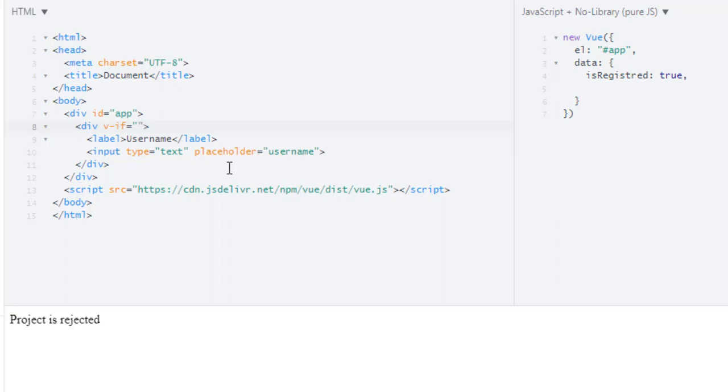So how can we do that? For this, we have the template tag. Okay, so now we have the template tag and let's implement that v-if condition. So now when isRegistered is true, this label and input get rendered and this template tag will be ignored.